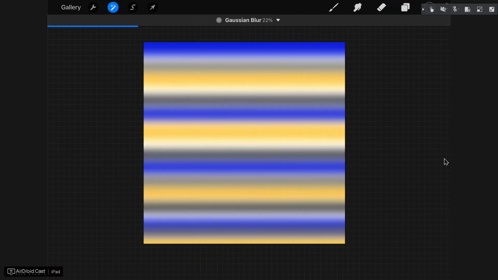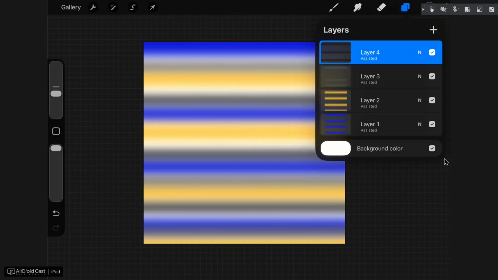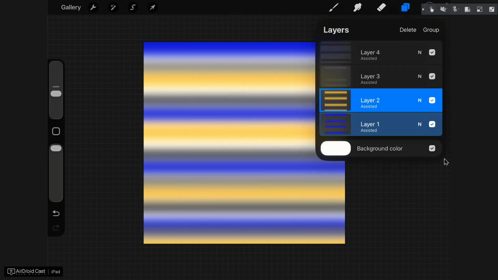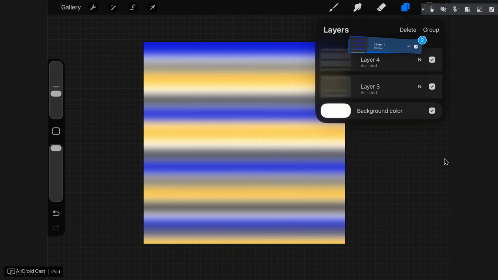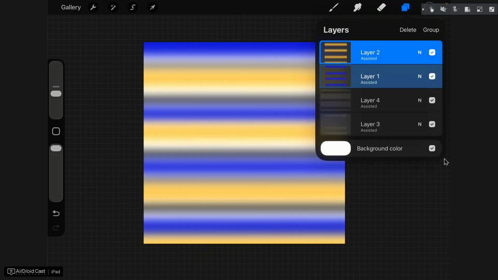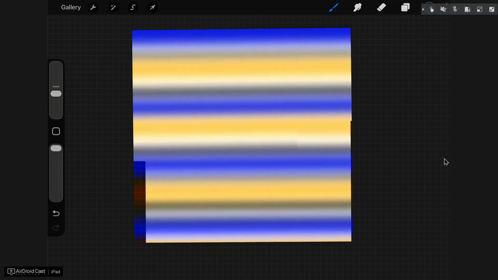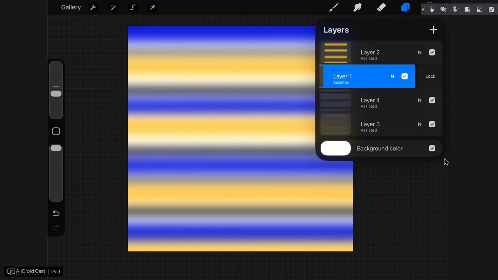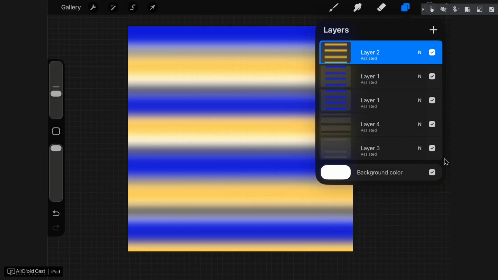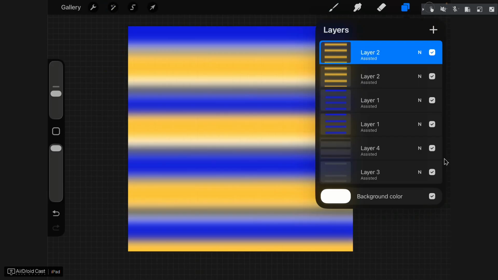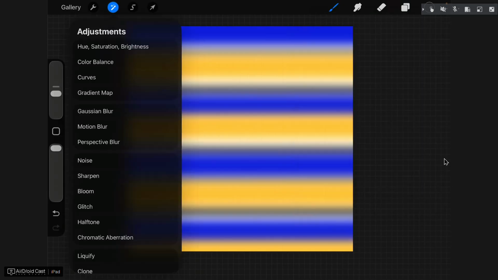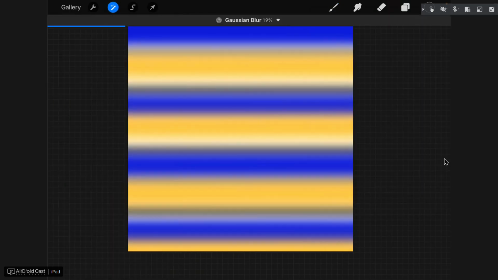Now, do you see how it's now really faded out? So what I would then do is my main two colors here that are really my color pops, I want to make sure that those are at the top. You can also duplicate them if you would like to add some of the color back in. And then you can merge that, and then you can Gaussian blur it again.